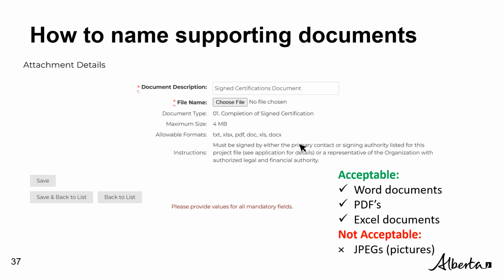Type in the name of the document you are uploading in the document description box. Please note that you must put a name in the document description box. It will not let you go back or save without it. Then click on Choose File and you will be able to navigate to wherever you have saved the forms on your computer. Then double-click on the document to select the file for upload.